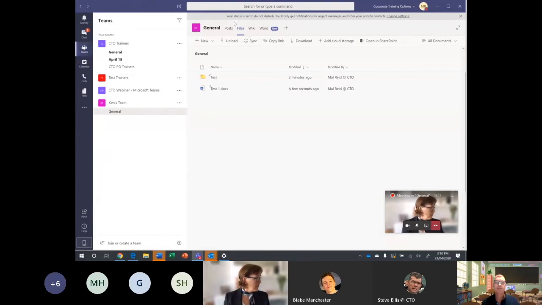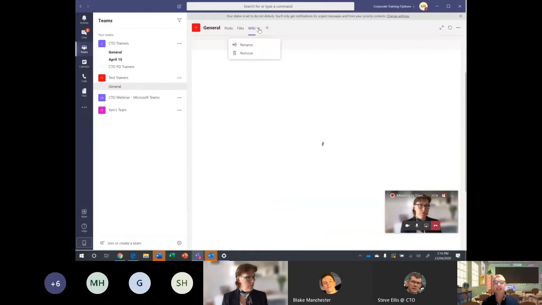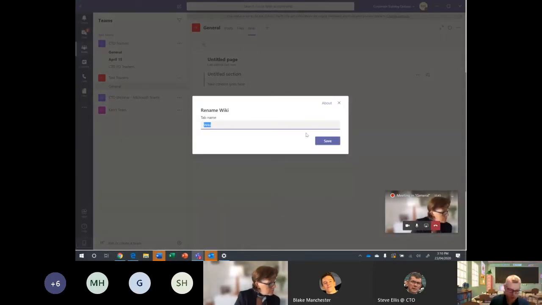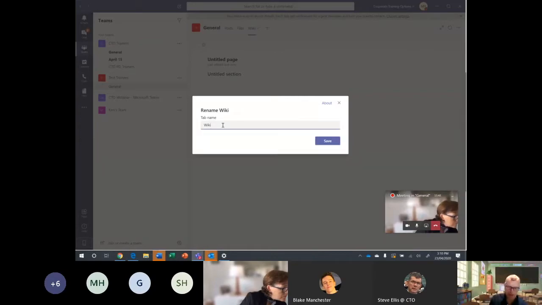And it all will sit within your files in there. So let me take us into this test training because we set this up for that. So that's the files there. You've then got this thing called a wiki. Now, I generally change the name of that, and I normally call it helpful links or helpful notes or something like that.